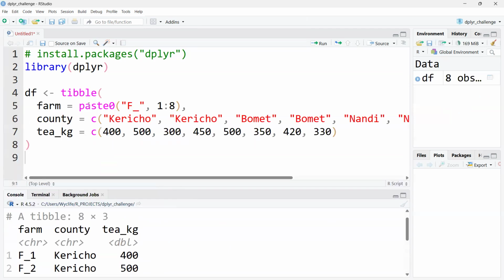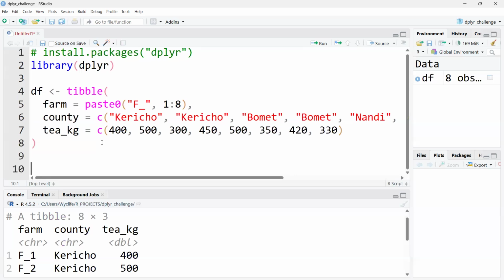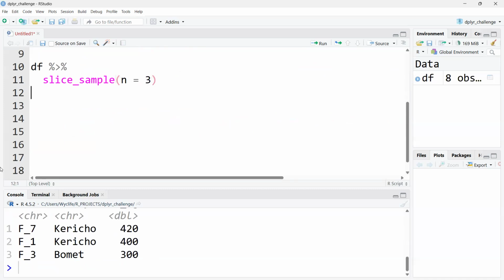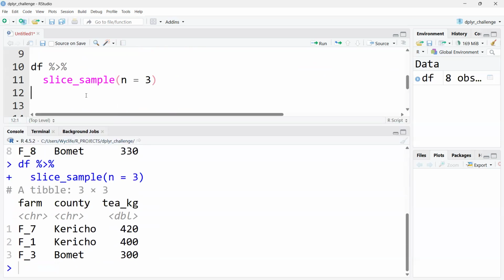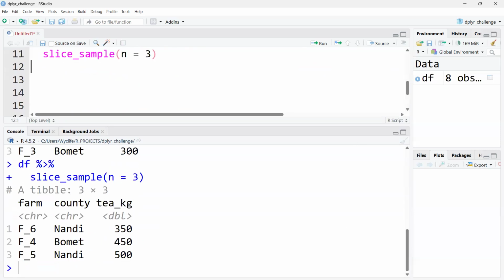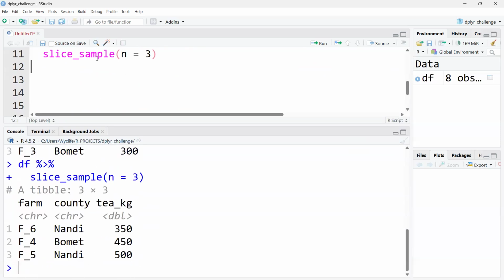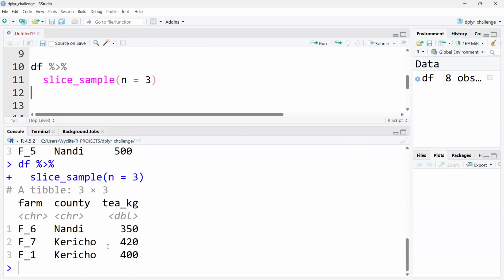in kilograms as numeric. Okay, so if you just want to see from this big data frame any random 3 records, then you can use the slice_sample function from dplyr, and then you say, I want just 3 records. These 3 records are drawn randomly from your data frame. If I rerun it, I will get different values. Like now I'm in Nandi, Bomet, Nandi. Initially it was Kericho, Bomet. If I run it again, I get different values.